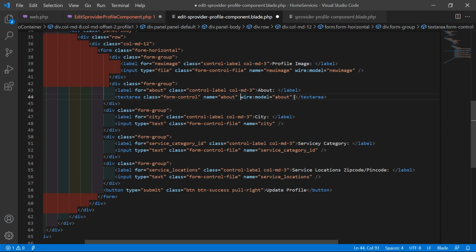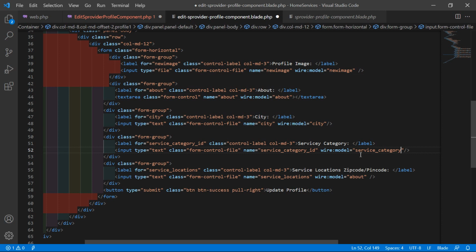Now let's copy this and paste inside the city, for category ID and inside the service location. Okay, and change here the property name, which is city, and here service_category_id, and here service locations.